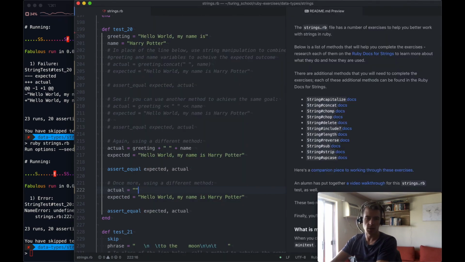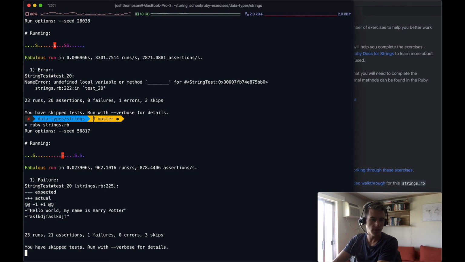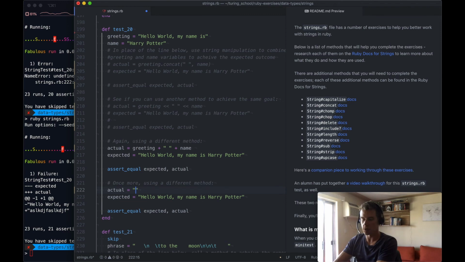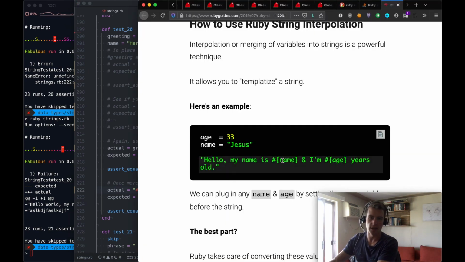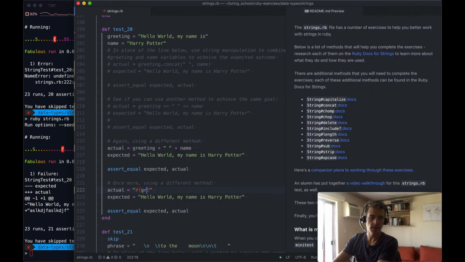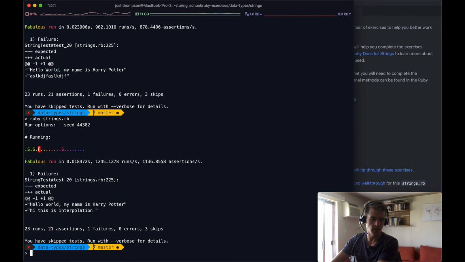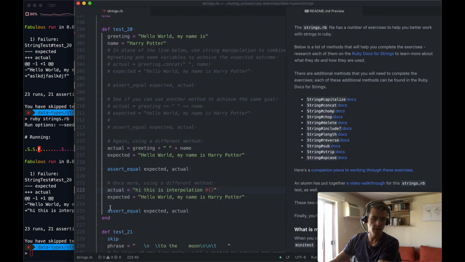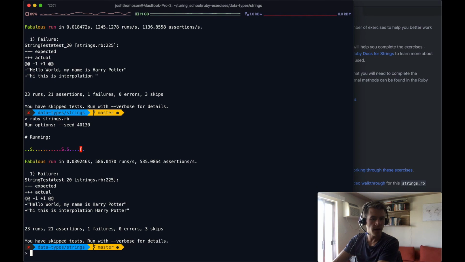So let's say actual equals this, and just make sure that the test is working. Cool. So now we can do this pound curly brace thing, which you can see the editor already recognizes as being something fancy. And then we can say greeting, right? Because this says name, or let's say, hi, this is interpolation. And then we'll run that, and we see, hi, this is interpolation, returned here. And now let's put a variable in here, name. Hi, this is interpolation Harry Potter.